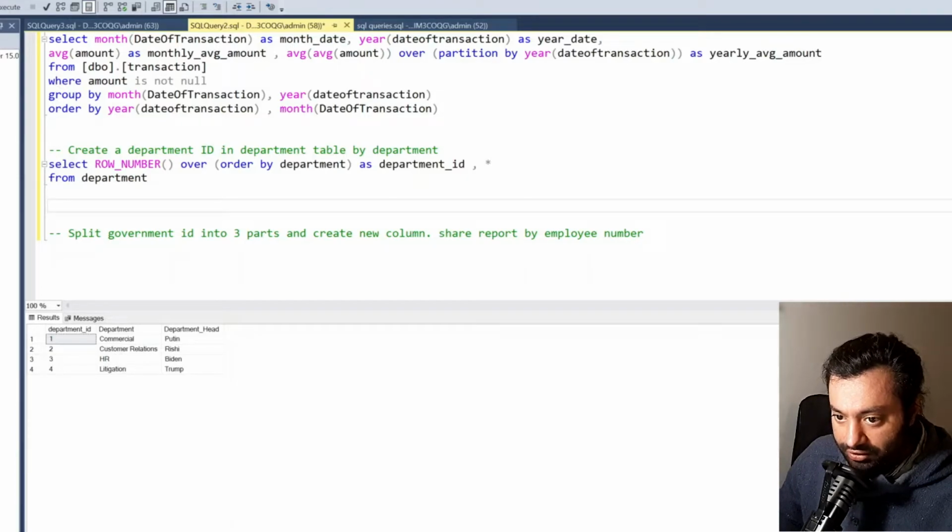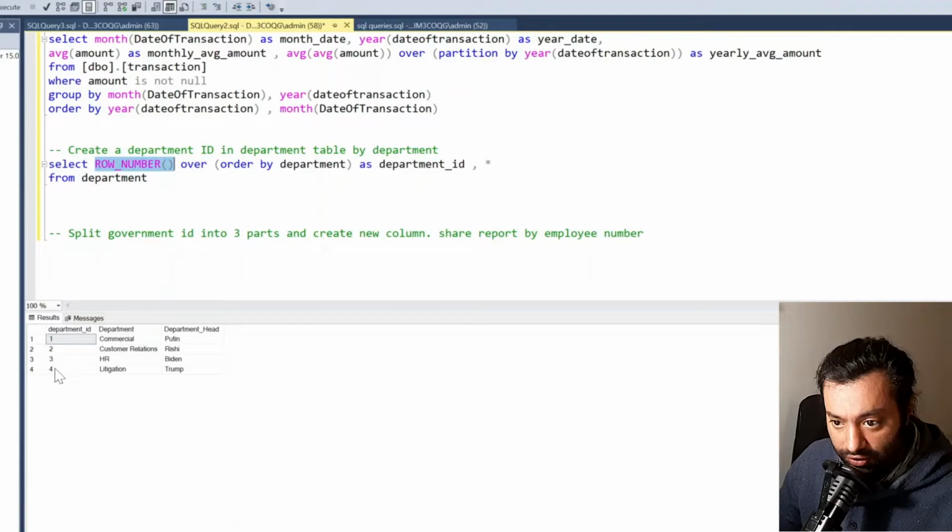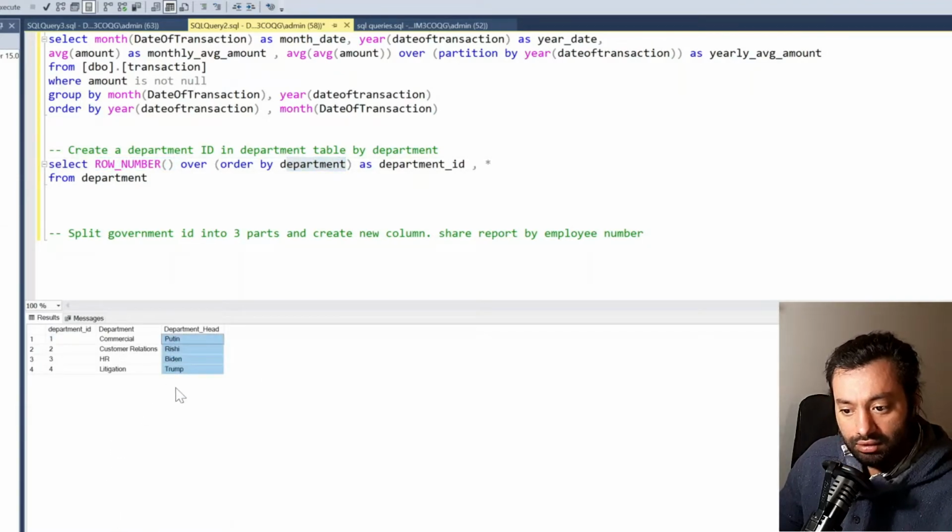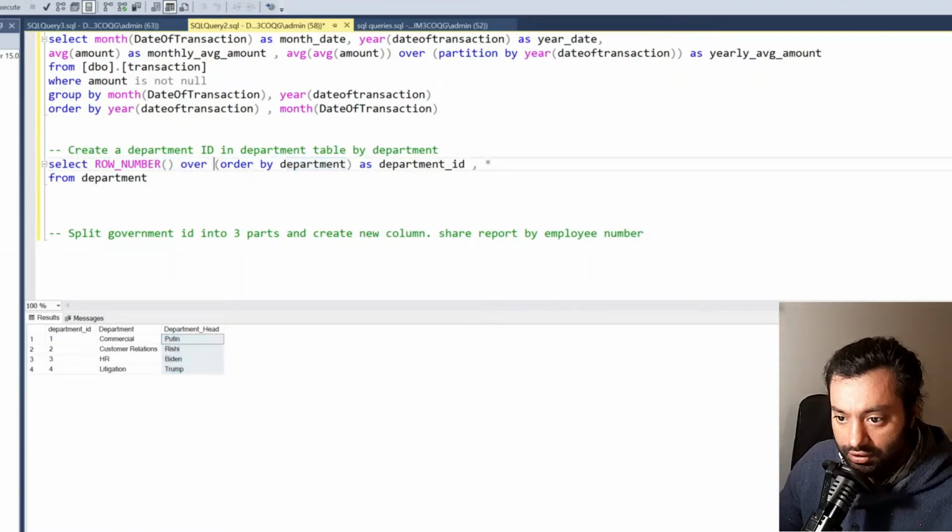What we have done is we have used this function which is called row number. Row number gives us a new column with the number of rows. All we have to do is tell it to calculate the number of rows by department or maybe by any other column.